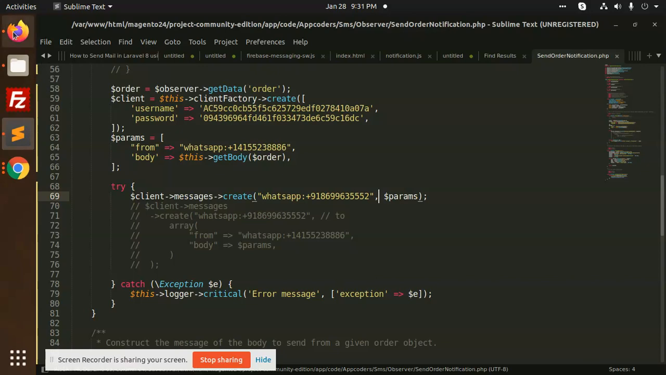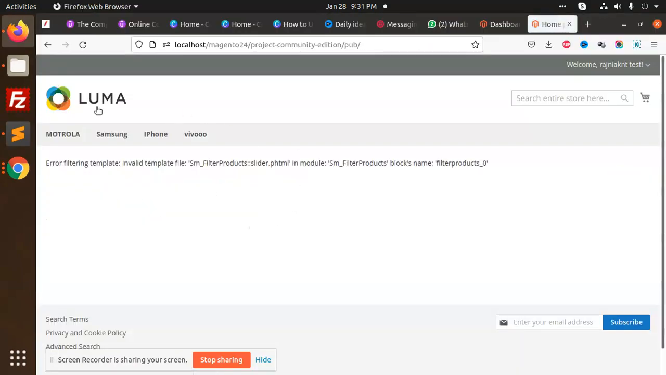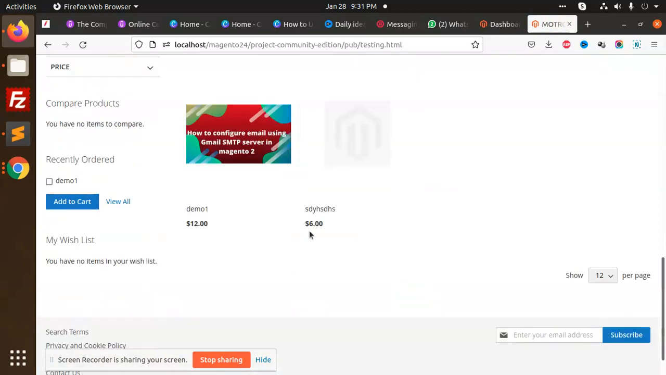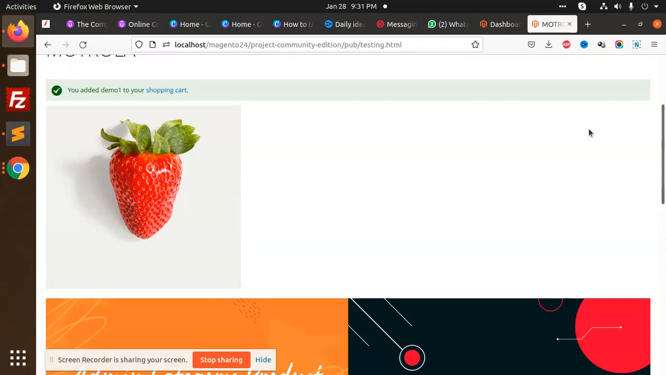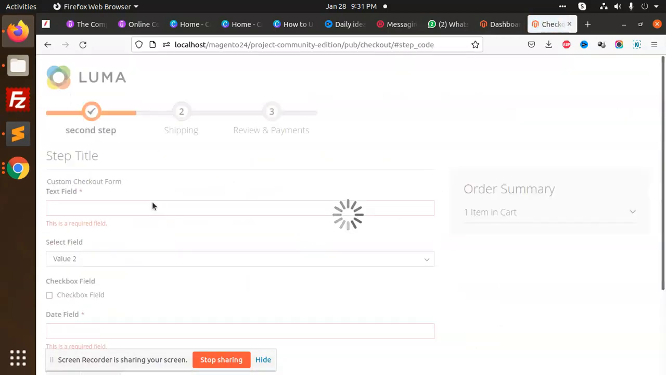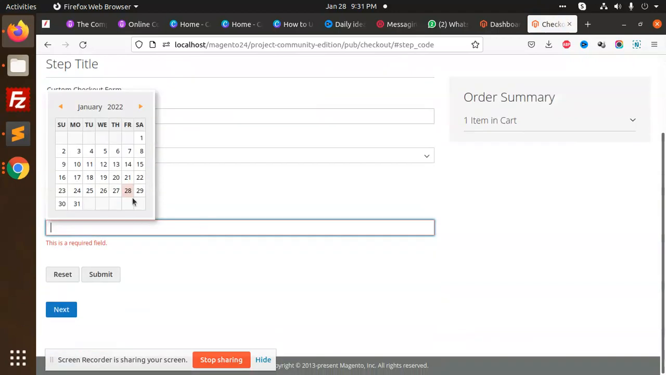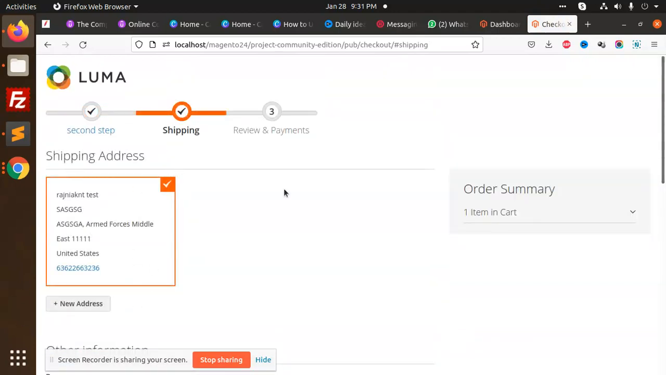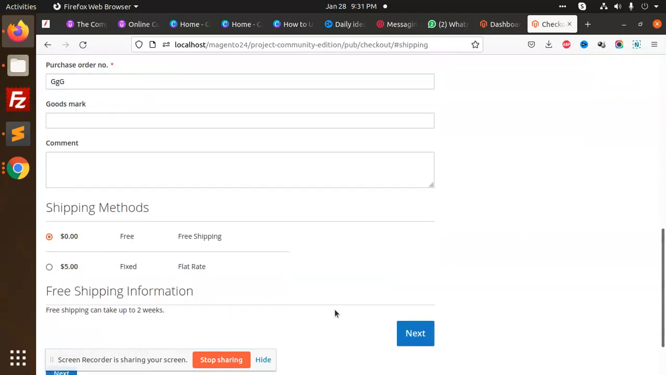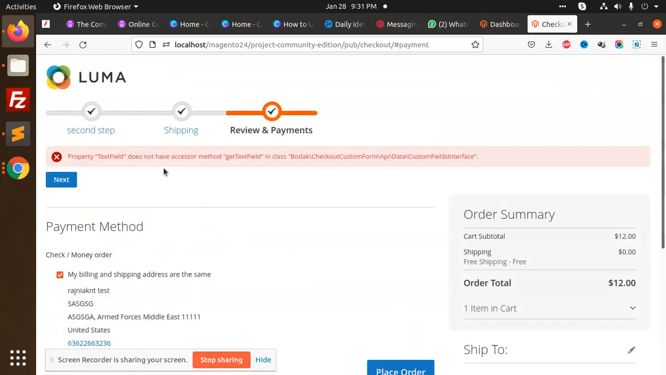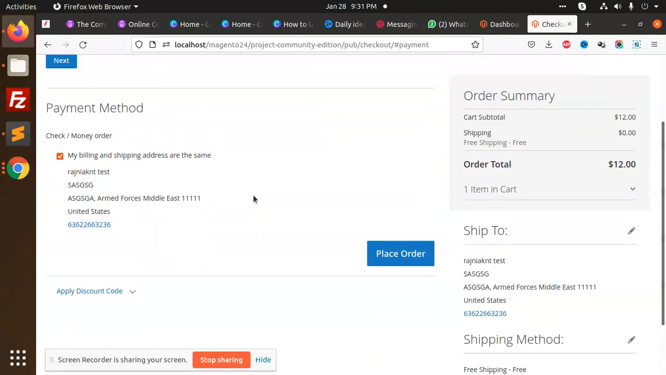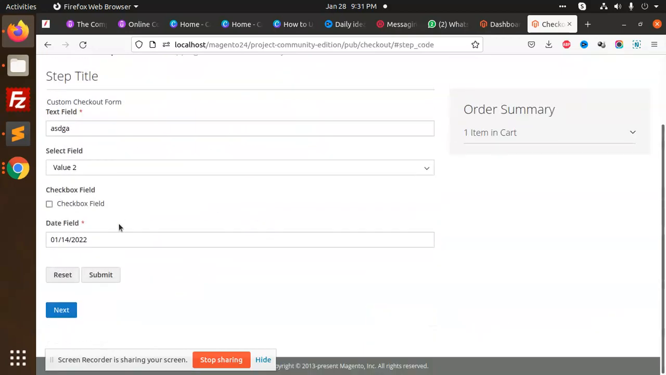Let's place an order again. Go to the iPhone, we don't have it. Let's move to the next product. Let's add the demo one. Go to the shopping cart, proceed to checkout. These fields we need to add. Next, the shipping one, mandatory. Next, the text field does not have this method, getTextField. Okay, so let's move to the second step.